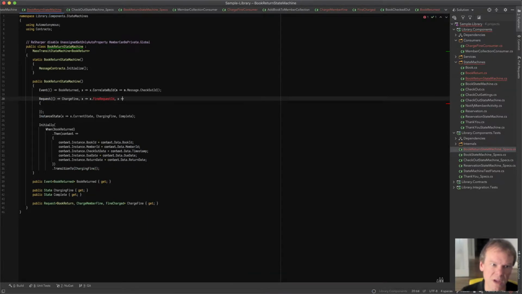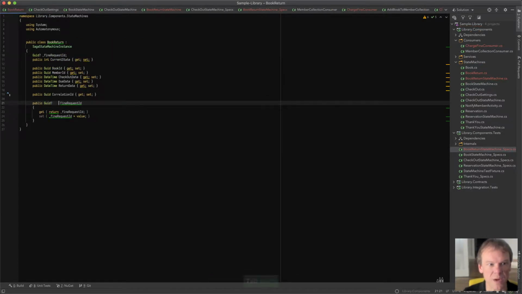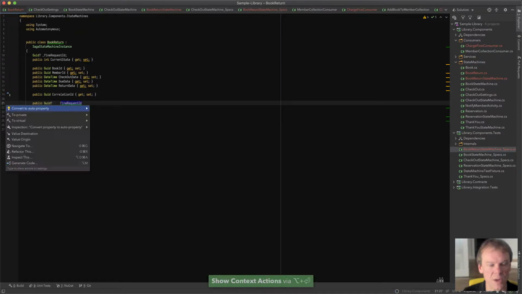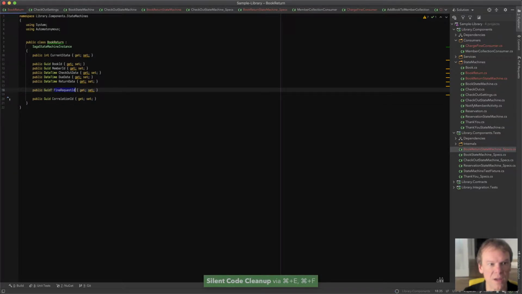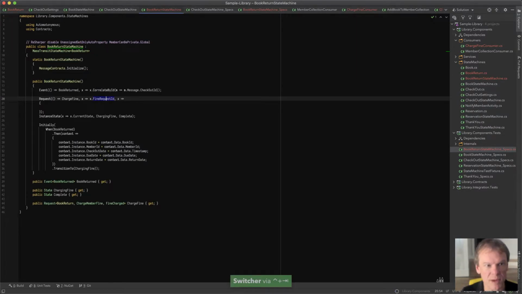I think it will. Now, because we don't have find request ID on our state yet, we're going to add it. It's a nullable GUID. We'll just make it a nice auto property, and that will be there. And that will give us a place to store that request ID underneath by the request itself.